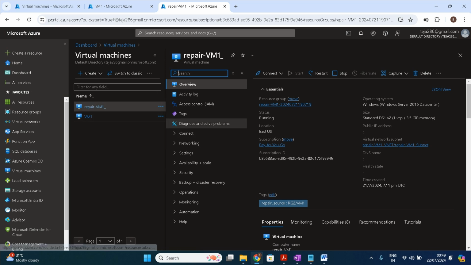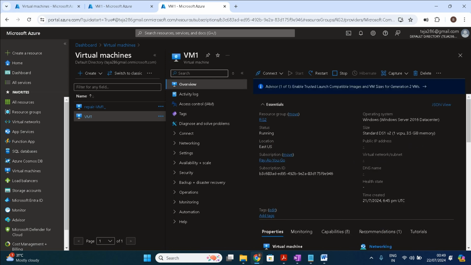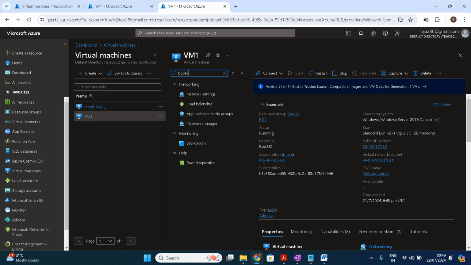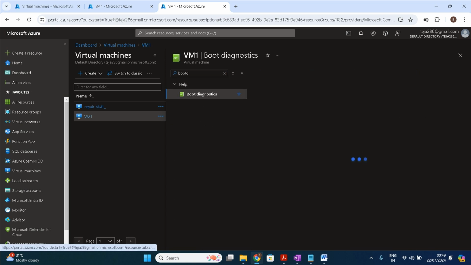But this is not at all required, friends. Okay, we are going to delete this one. Before deletion, we need to do one thing. Go to the VM once again and just type boot diagnostics, or type RDP, anything would be fine. I'm going to go to the boot diagnostics.